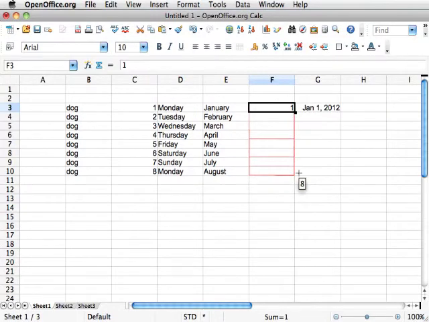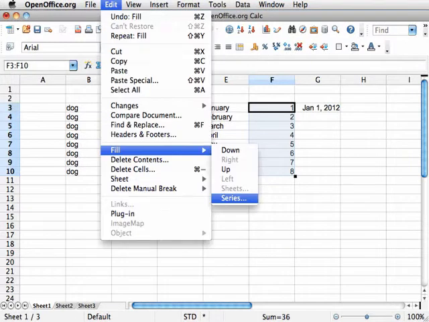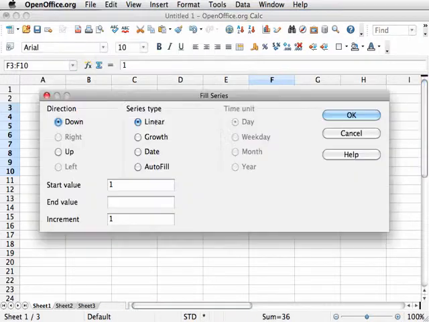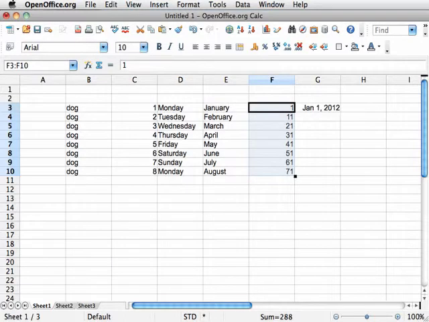Drag down as before. From the menu, go to Edit, Fill, Series. This menu gives a variety of options. I'm going to change the increment to 10. Our series of numbers now count by tens.